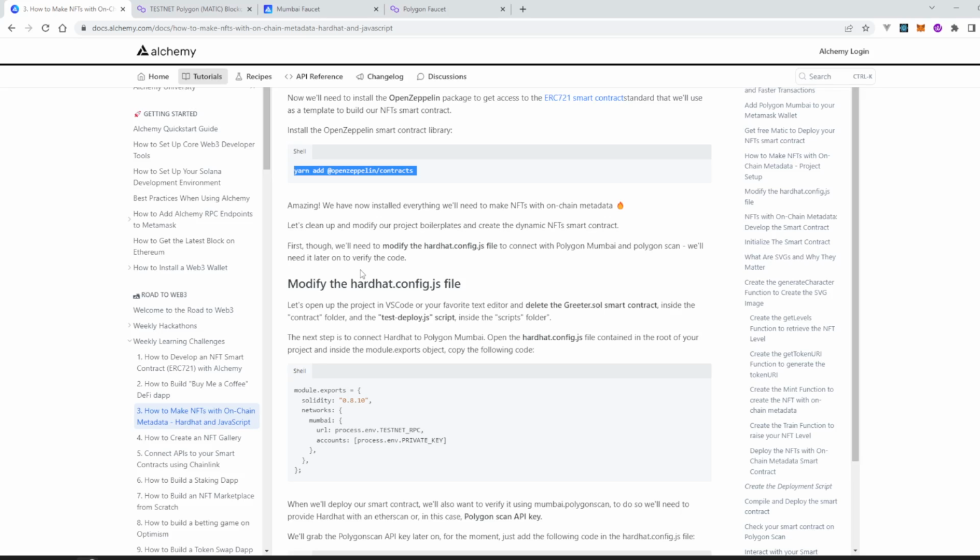First though, we'll need to modify the hardhat.config.js file to connect with Polygon Mumbai and Polygon Scan. We'll need it later on to verify the code. So let's modify the hardhat.config.js file.